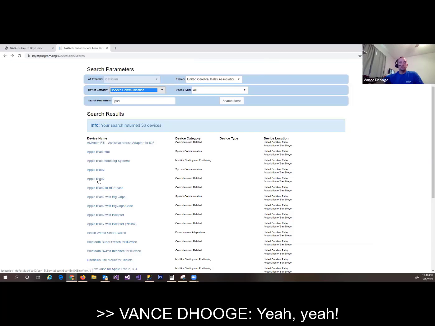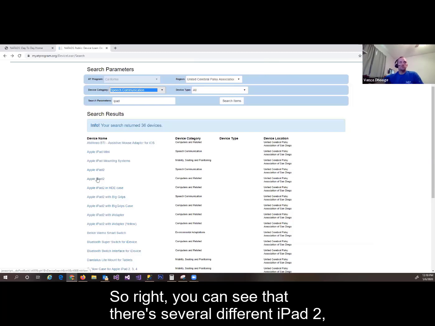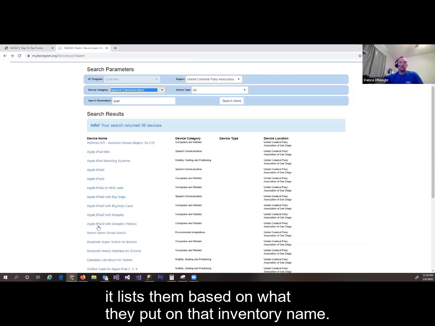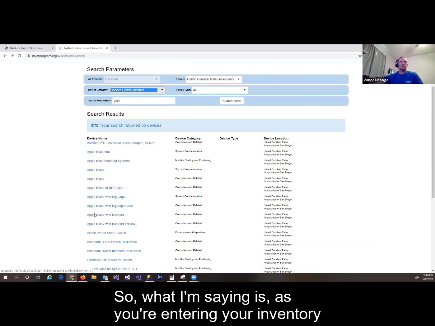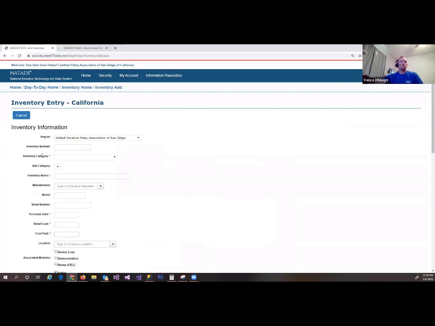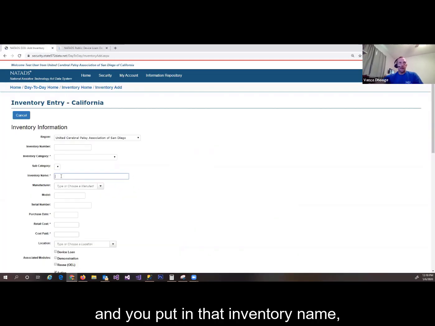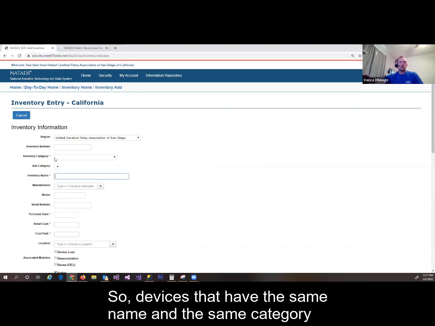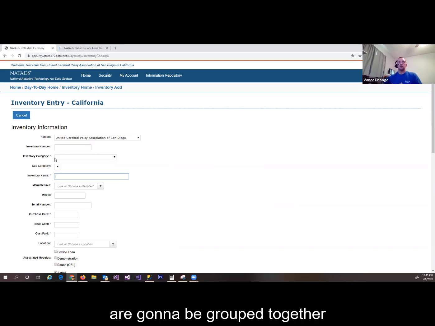Yeah. So right here, you can see that there are several different iPad 2s, and it lists them based on what they put as the inventory name. So as you're entering your inventory in the day-to-day system and you put in that inventory name, it keys off that name and the category. So devices that have the same name and the same category are going to be grouped together on that screen that we've seen here.